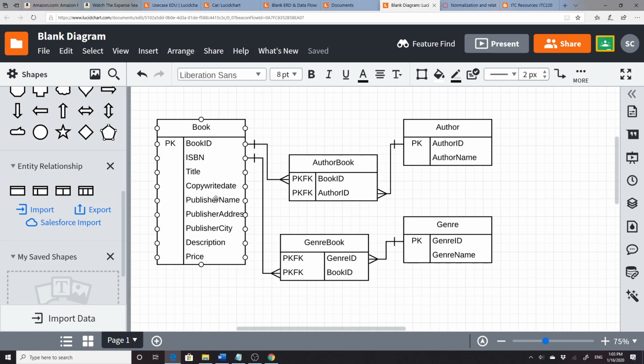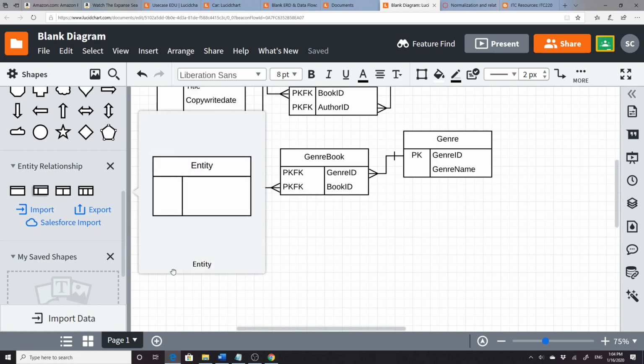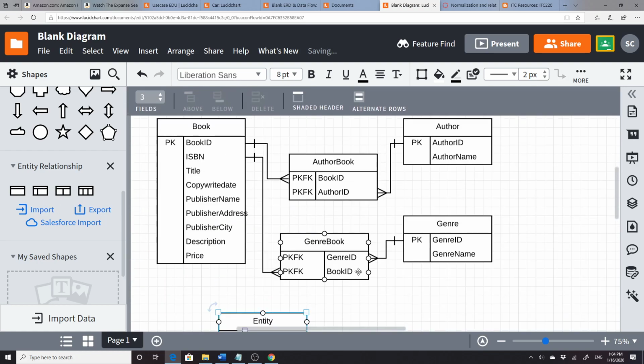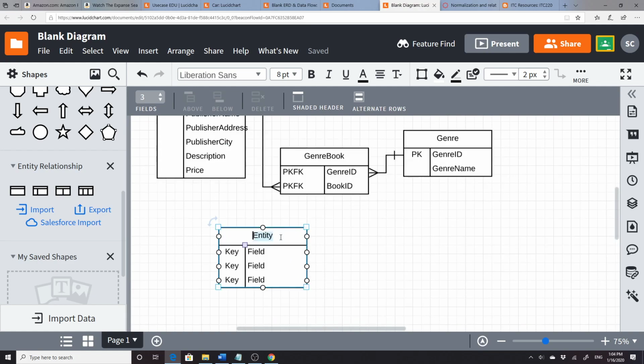The second normal form was about groups of things that relate to each other. One of the things where we have groups of things that relate to each other is publisher, right? Publisher city, publisher address. They describe publisher, they don't describe the book. So these 3 things are a subgroup that don't belong in here because an entity should be about just one thing.